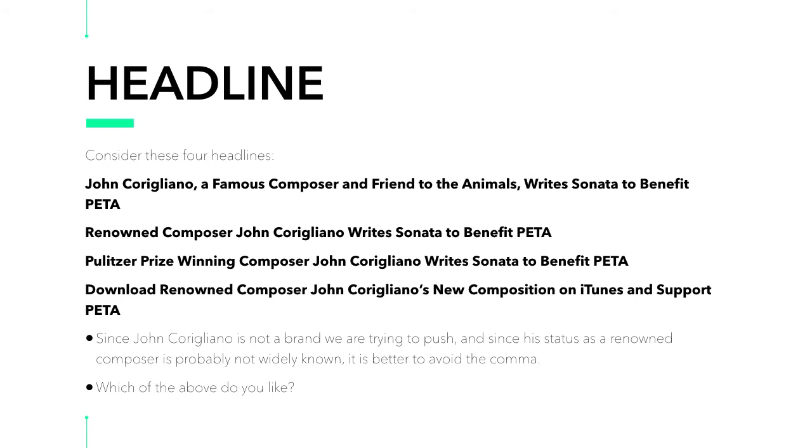Ultimately, I think we don't care, number one, about John Corigliano's brand. This is about PETA. Number two, I think that we don't care that he's a friend to the animals, right? So this first one doesn't work. The second one works better.